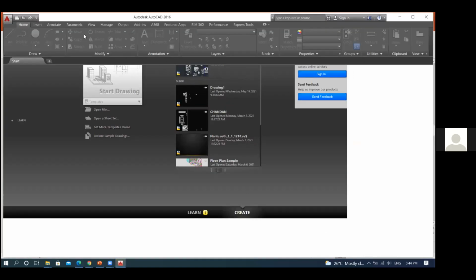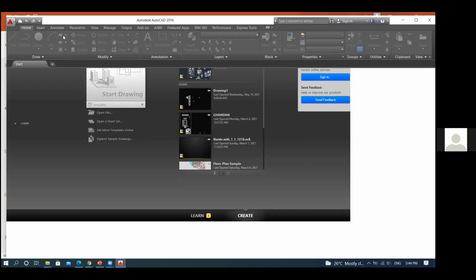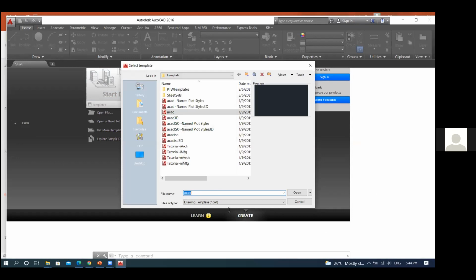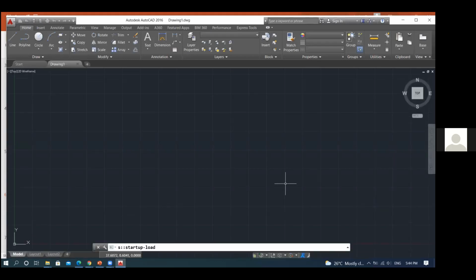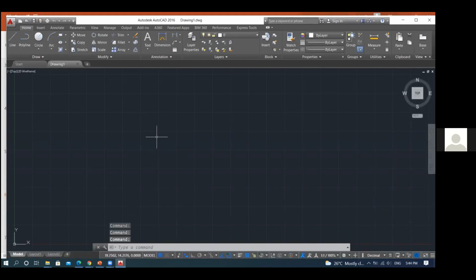Here we will get all the things, that is the quick access toolbar. If I'm going to start a new project, you can simply click here and give a name, ABCD or ACAD, that is AutoCAD, or click here. You will get a new workspace where you can easily work.